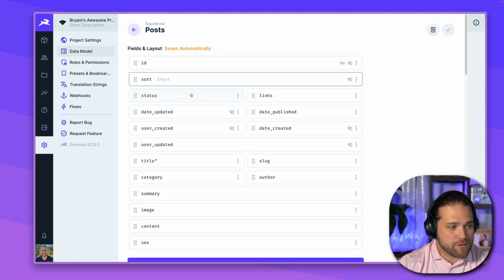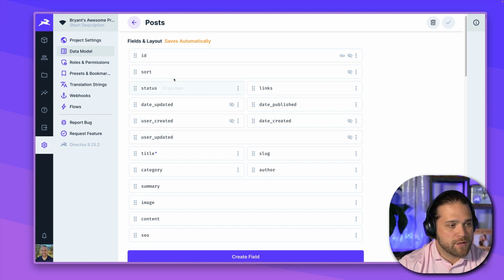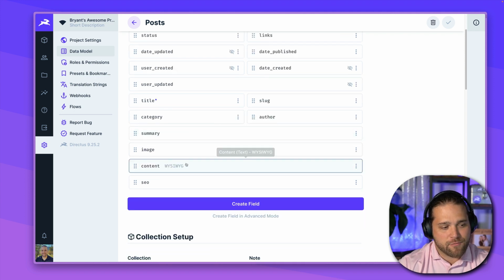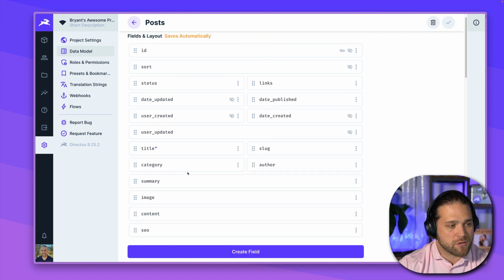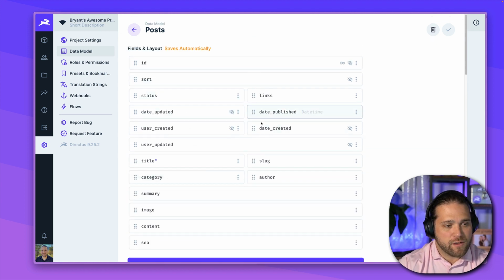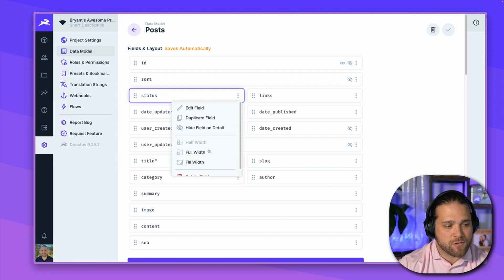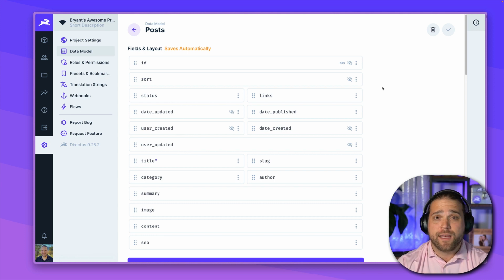Our data model for posts, here are all of the individual fields for our posts. So we have a sort field that's hidden. We have a primary ID field. We have status. We have links. We have titles. We have slugs. We have categories. We have authors. Summary. We have the actual content. And then we have a relationship for our SEO collection. So these are the different fields, and Directus makes it super easy to control the layout for all those fields. I can go in and edit those fields, which we'll do in just a moment.